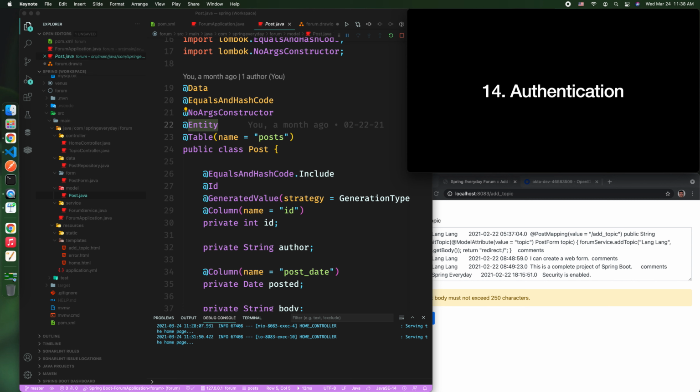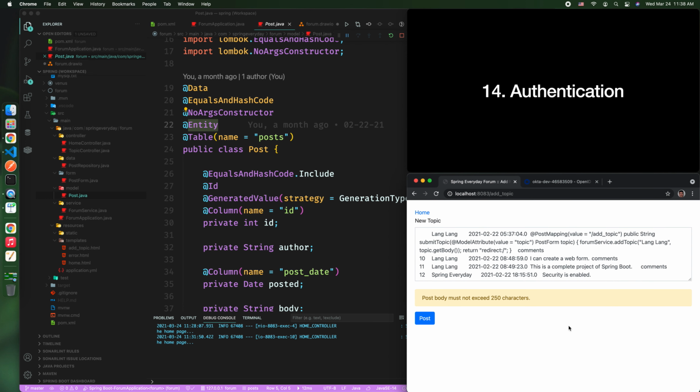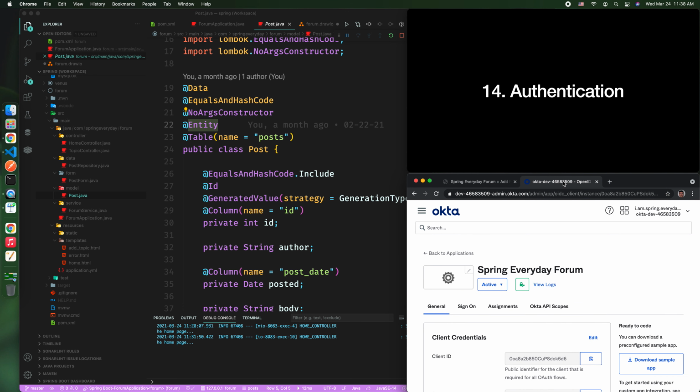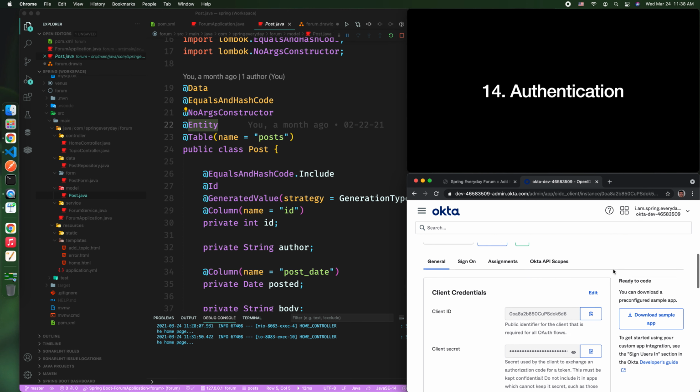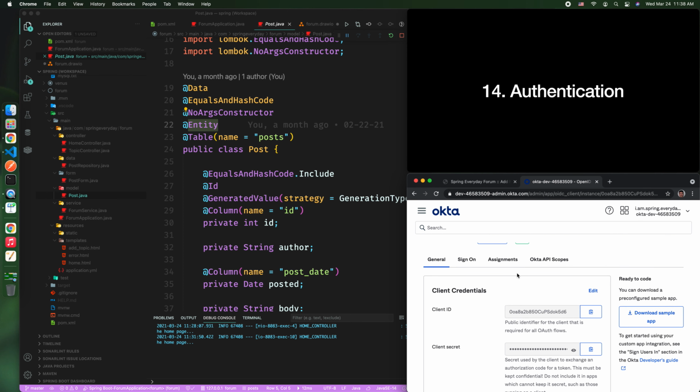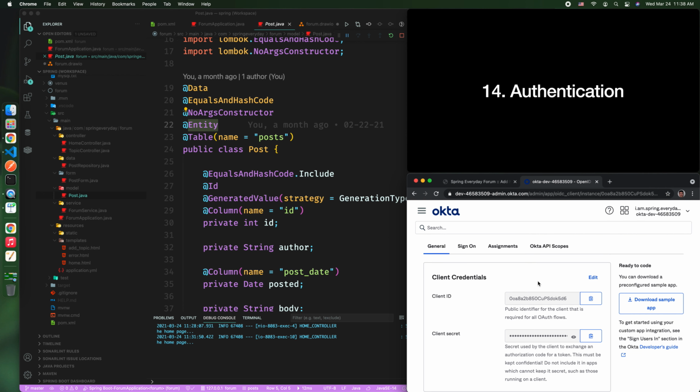Authentication. So in this application, we use Okta as the authentication provider. Okta is an authentication service that you can register for free, and you have 5 applications. The Spring Boot application you have to register as a web application, and also you can assign your users to this application.